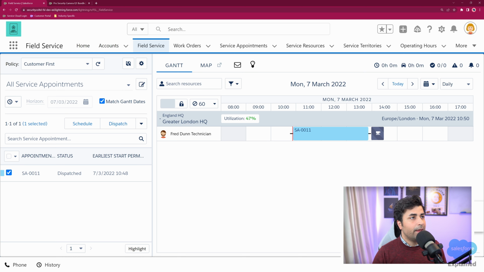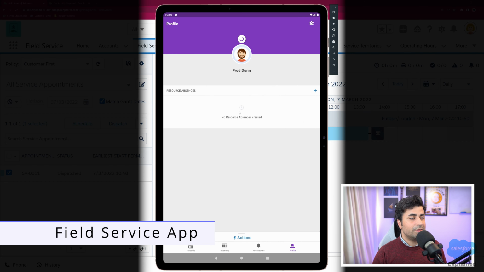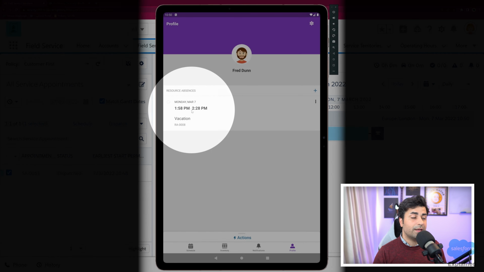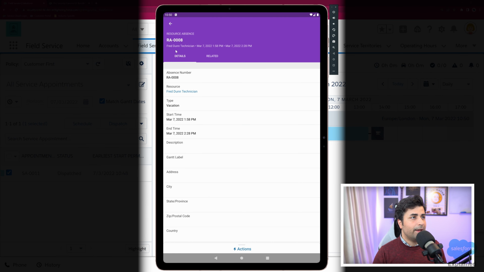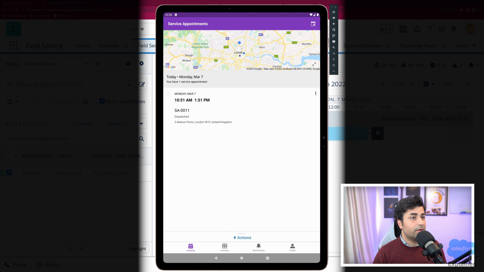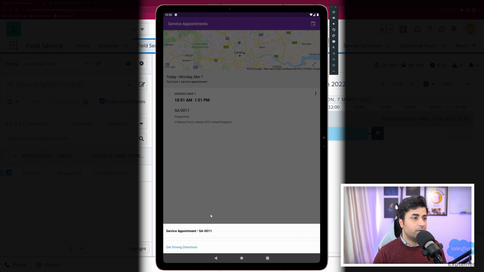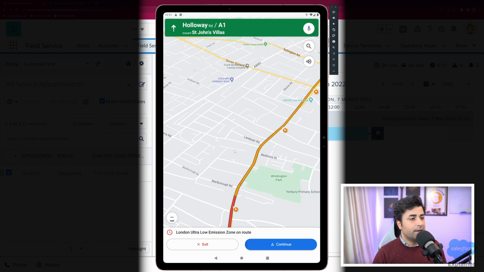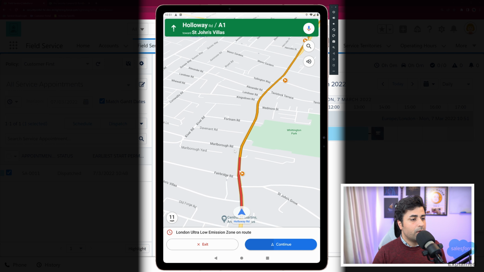And now I have logged in as Fred, who is a technician, and I can see that appointment in my mobile phone. And Fred can look at the details of the work order that has been assigned to him. And he can also see the kind of destination that he needs to drive and get to the appointment. He can also have an integration between his mobile app and Google Map or Apple Map if he's using iOS in order to get to the destination.